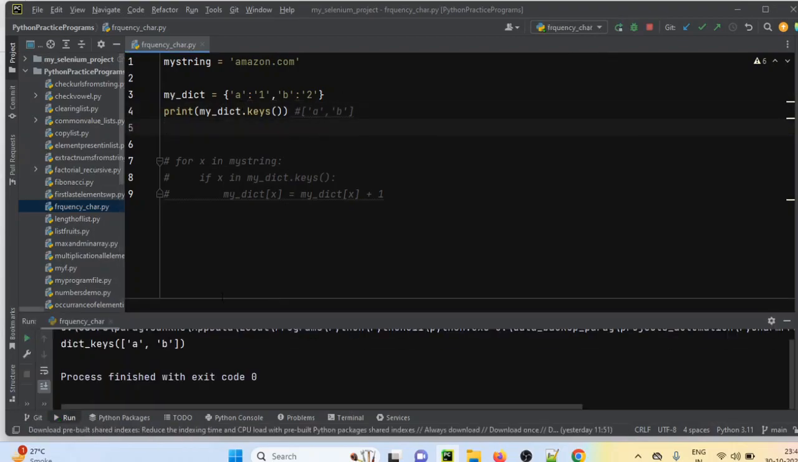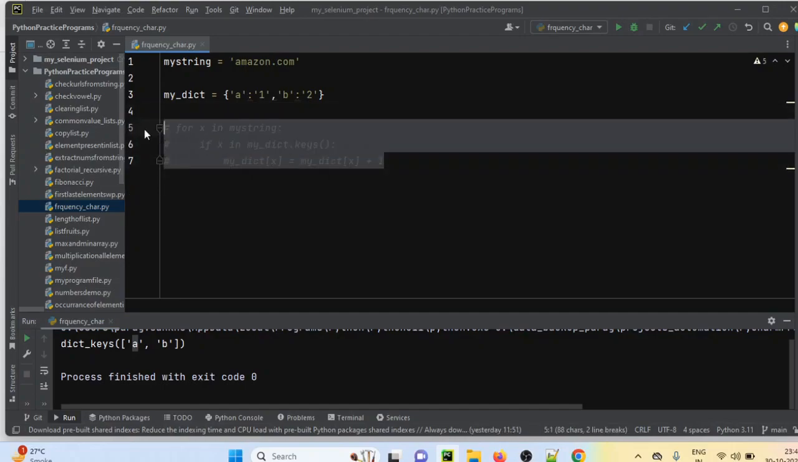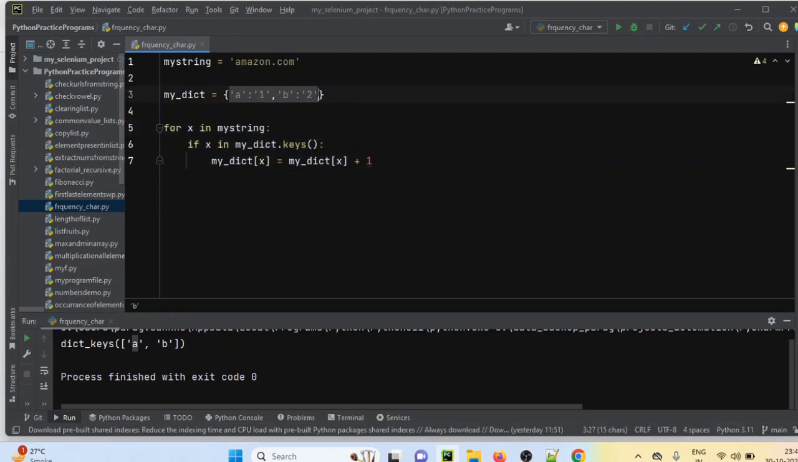So I am just running this file. If you see, it is showing all the keys, that is A and B present here. So that is the logic which we are using here. So what we are using here is, I am just commenting again, and this is basically a blank list.